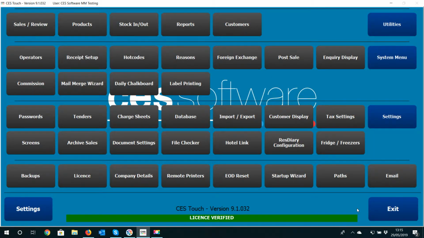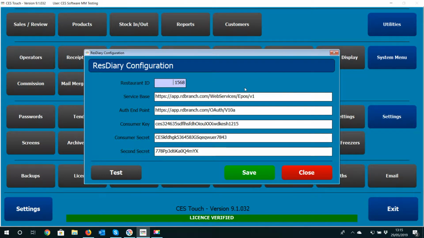Once your ResDiary enable link setting is turned on and you're licensed, this button will appear, the ResDiary configuration. This is where the ResDiary details are entered. Each restaurant ID will be unique, as will the consumer key, secret key, and second key. Just type those details in, or copy and paste them in.